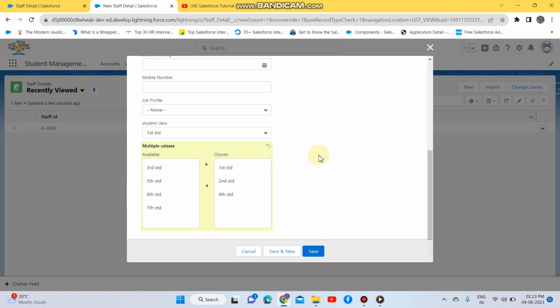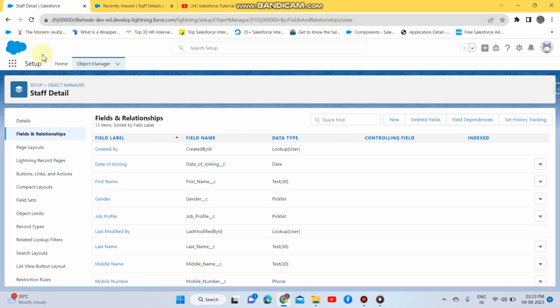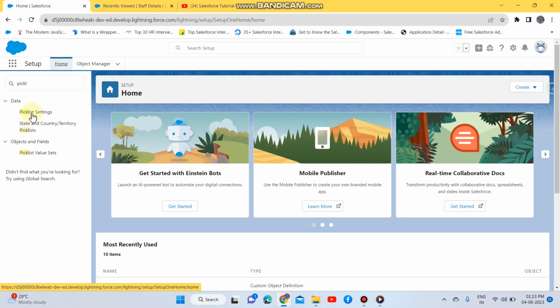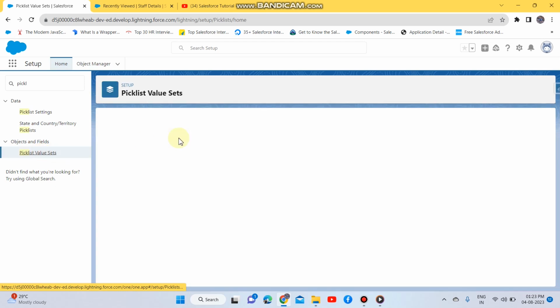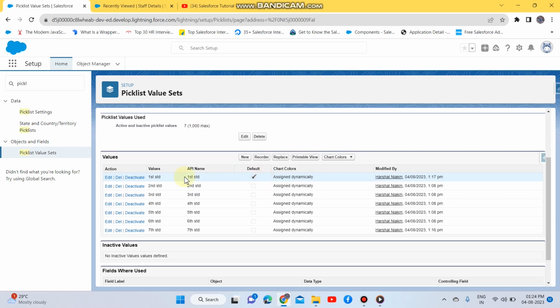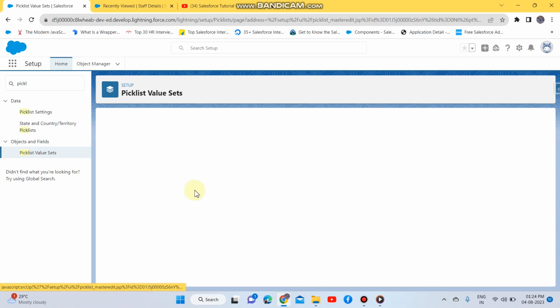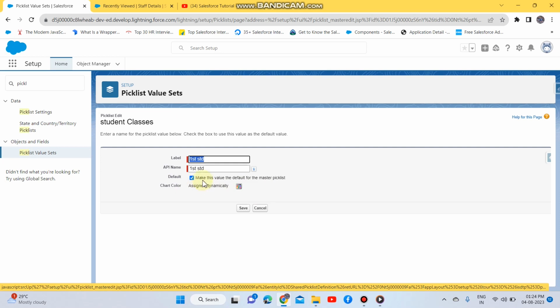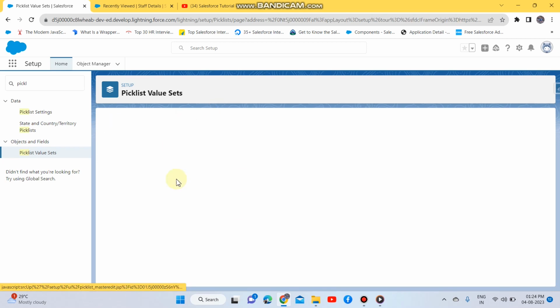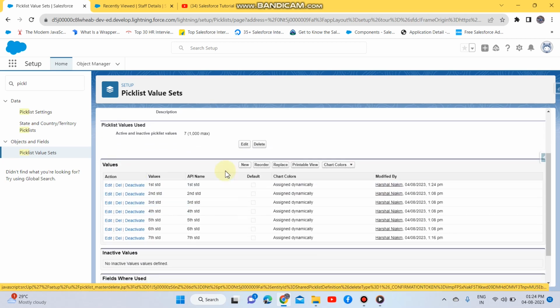What happens if you don't want a default picklist value? We go to the Home page and search for Picklist Value Sets and click on Picklist Value Sets. So we click on Student Classes. This first standard is the default, so we click on Edit and deselect the Default option. Okay, now the first standard is not default. I click on Save.